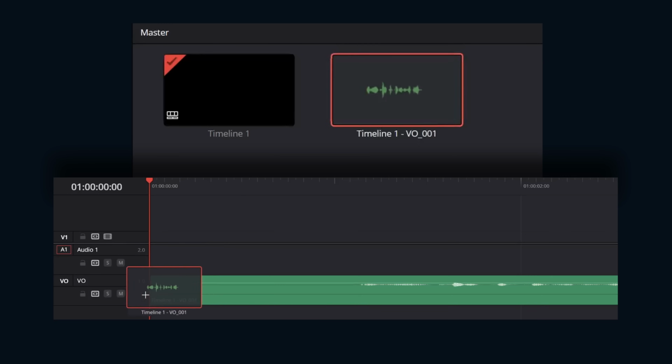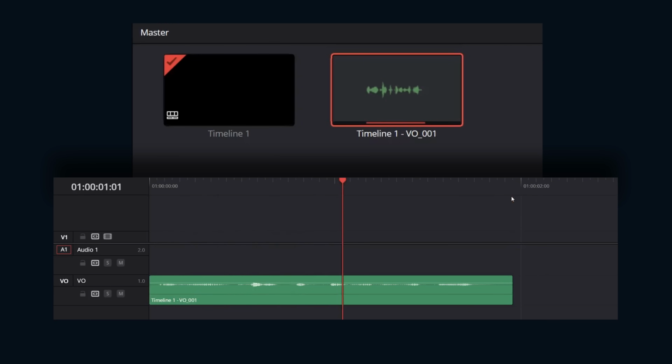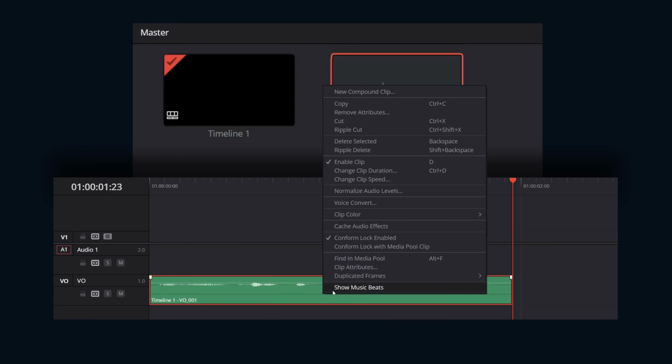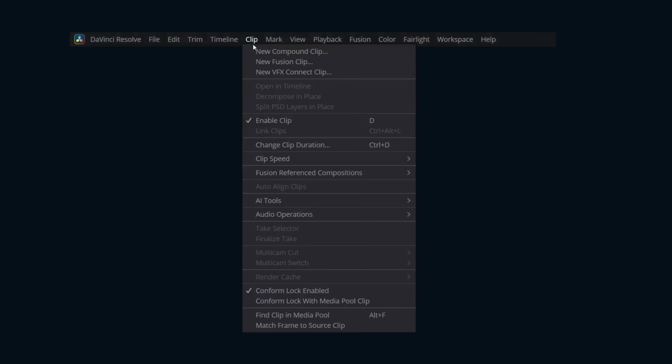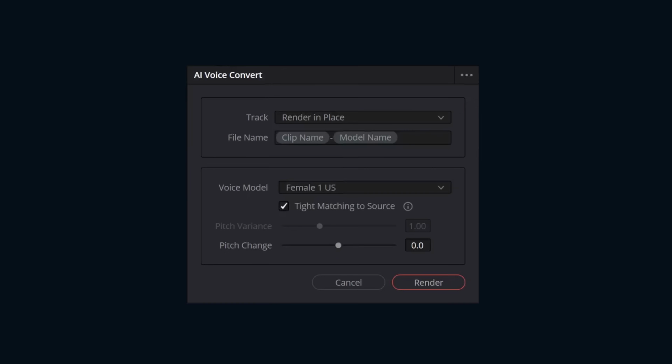Using the AI voice converter is pretty straightforward. We'll begin by placing the clip you wish to modify on the timeline and select it. Here's a little test clip that we'll be working with. You can access the tool by right-clicking on the selected clip and choosing Voice Converter, or from the top navigation bar, Clips, AI Tools, Voice Converter.